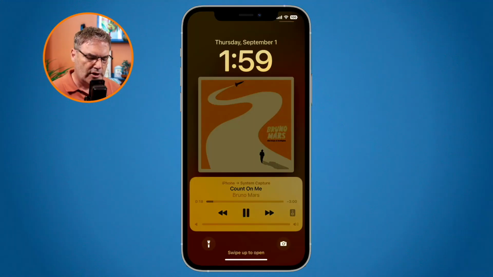Another thing you'll be able to do with live widgets as they're added is possibly catch up on the latest sports game. You'll be able to see the latest scores without having to open up an app. You can see this within a live widget. So that is the reimagined lock screen on an iPhone with iOS 16. As you can see, there are quite a few features there.